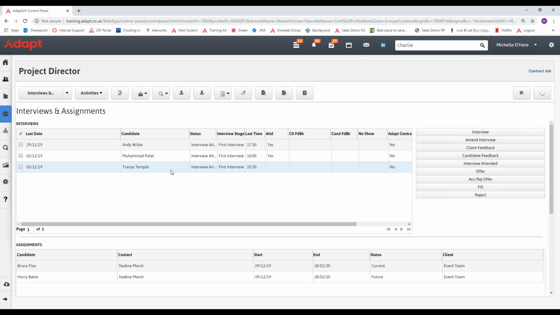So if we want to confirm that Tracy has turned up for her interview, we can already see that Andy and Mohammed have already been confirmed as attended. Then you can just tick next to her here and then click on attended, and you'll see straight away there is a yes in that box because we have confirmed that.